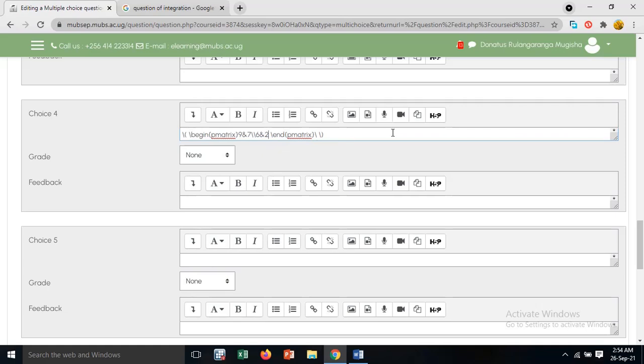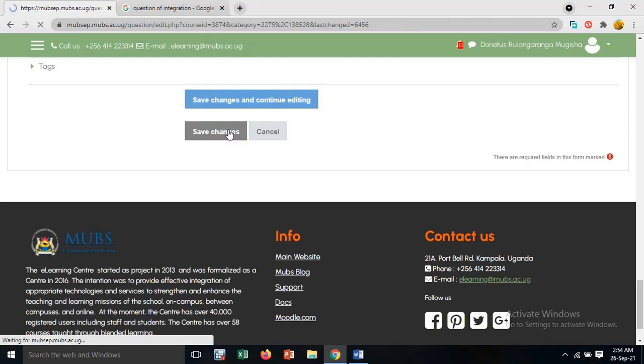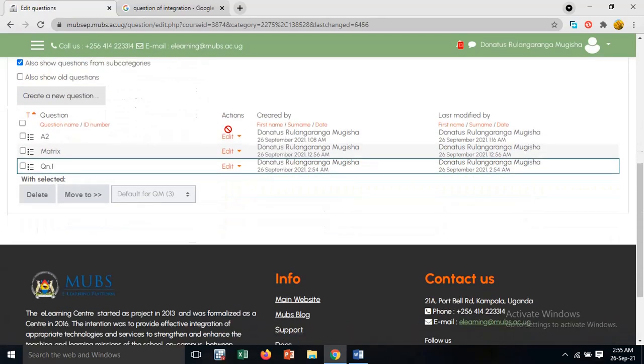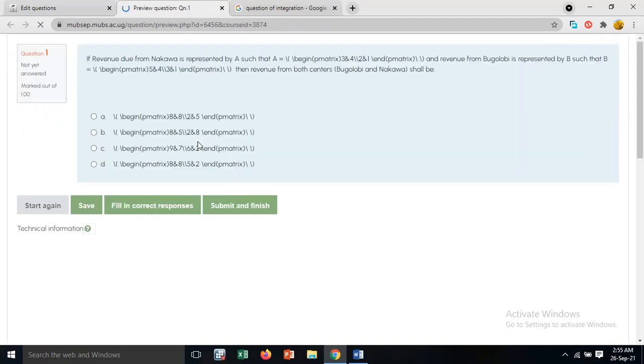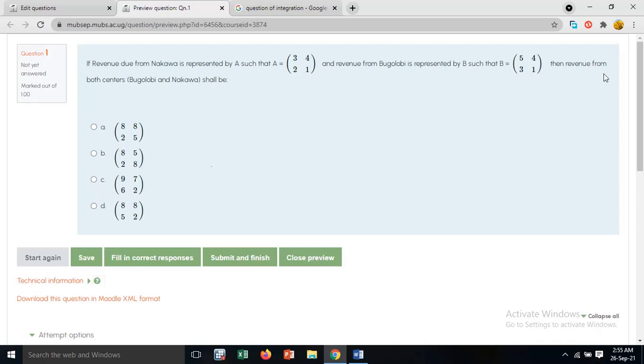Okay. Now I finished my 4 options, so I just come down here and I say save changes. Okay, save changes. So it has finished. Now the question I've just created is here, question 1, as you can see. If you want to preview it, you can preview it. So I preview it here. By previewing it will show me what is happening here. So all the codes have now changed.